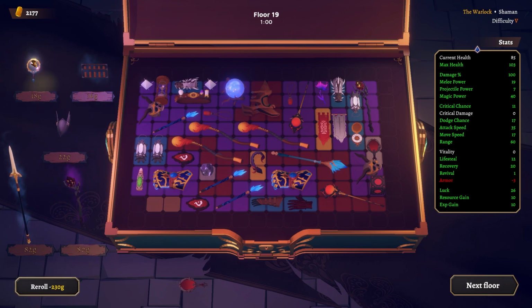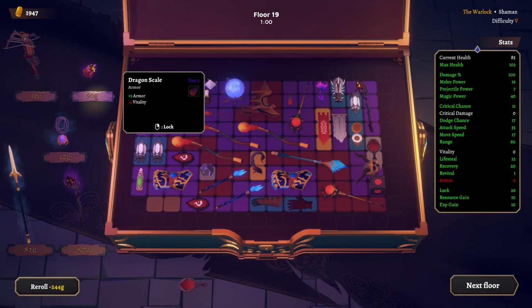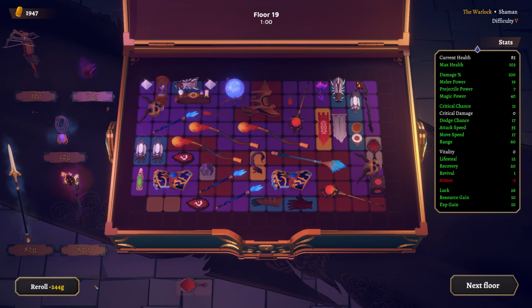That is much too late, but that's what I was looking for very early on. These need 3 to combine. Take this for more armor. No, it's not enough. It's not enough.